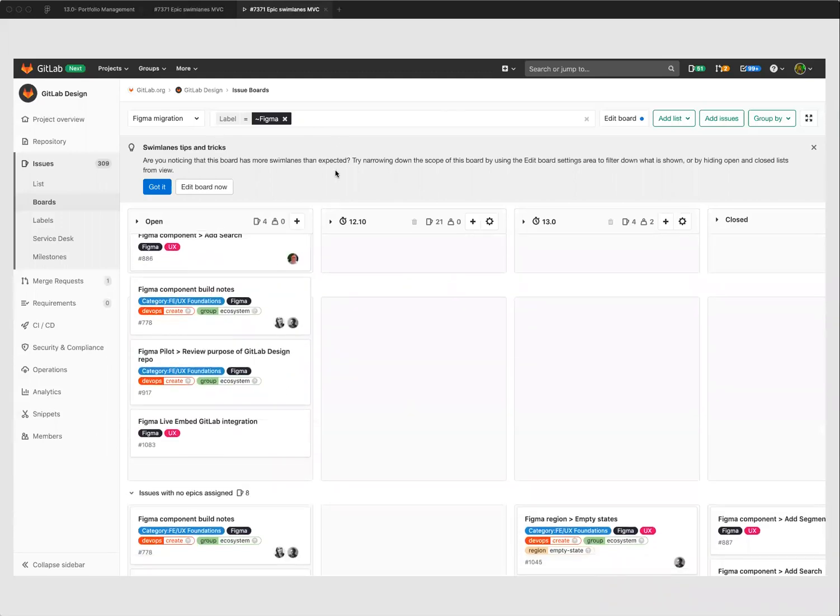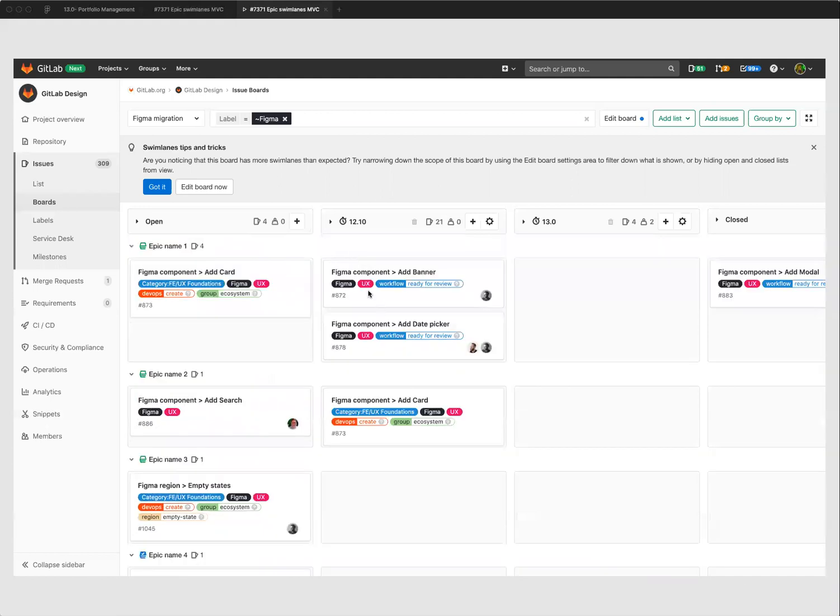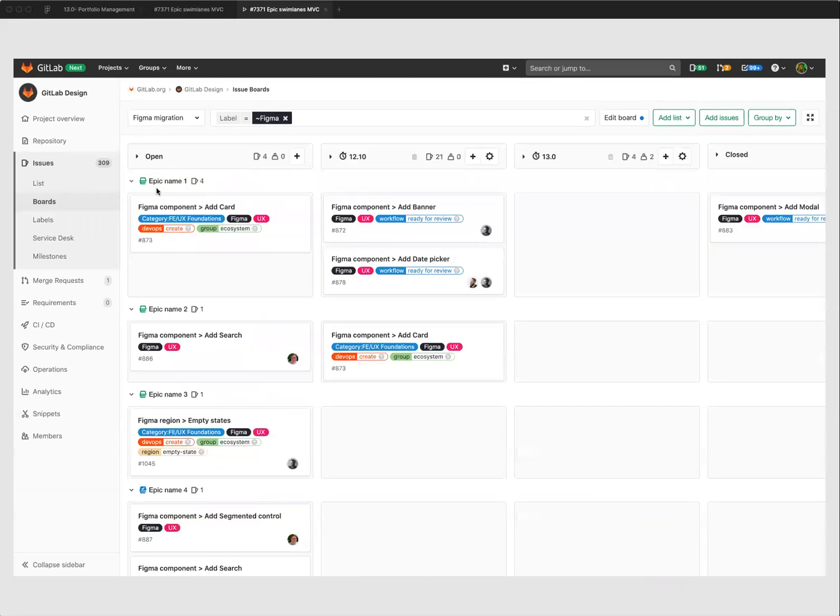So we want to guide users there and educate them about why that might be happening and what they could do to fix it if they do want to fix it. The main thing they would want to do is go ahead and scope their board a little further, and perhaps they would also just want to hide the open and closed columns entirely if they're not using them. So I'll get to that in just a second, but for now, I'm just going to say I understand. I don't want to take action on that right away.